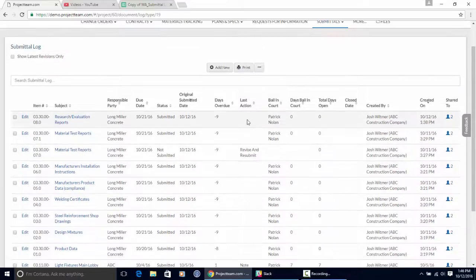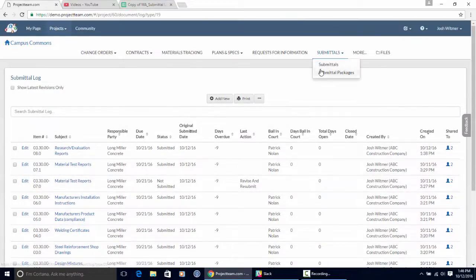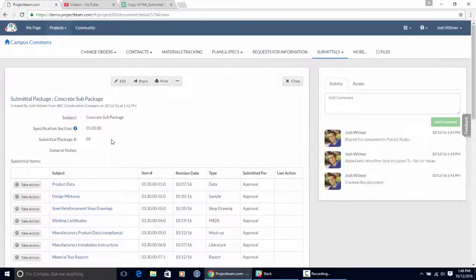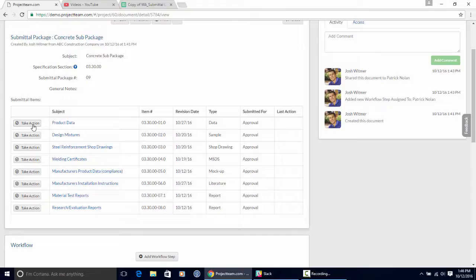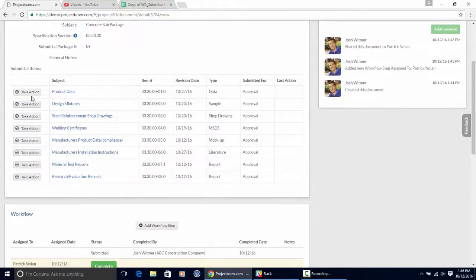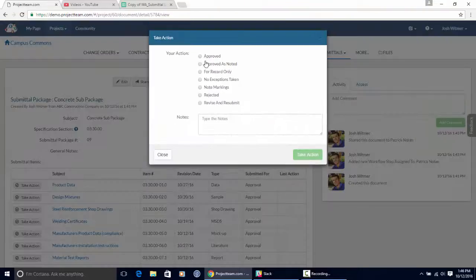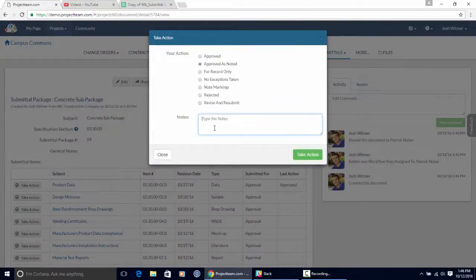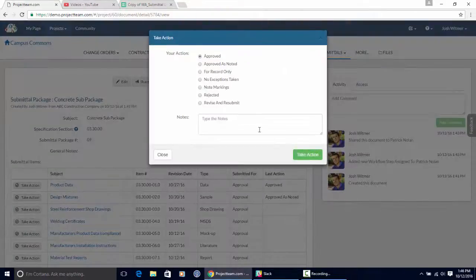Real quick, just so I can fill in some of the last action rows, I'm going to go back to my submittal package, click into that concrete sub package, scroll down here, and take some action. Even though I am not Patrick, I can still take action on each one of these submittals. So I'll just say this one is approved. Maybe this one here is approved as noted, and I'd provide details. Something like that. I'll go ahead and approve this one.